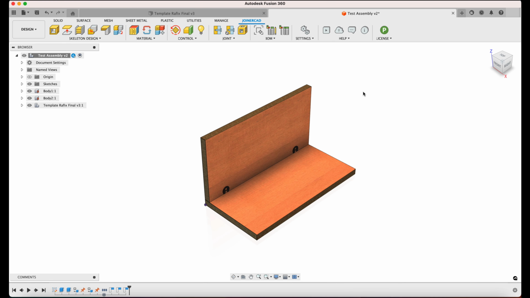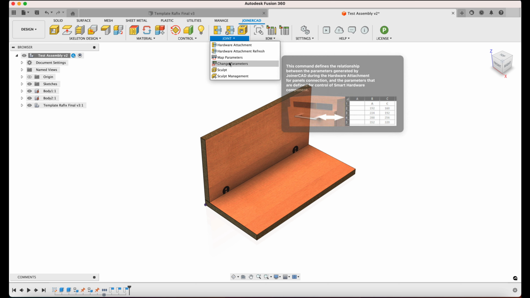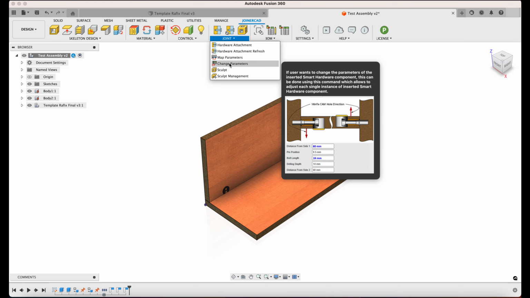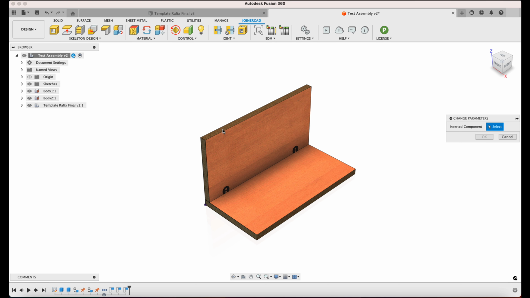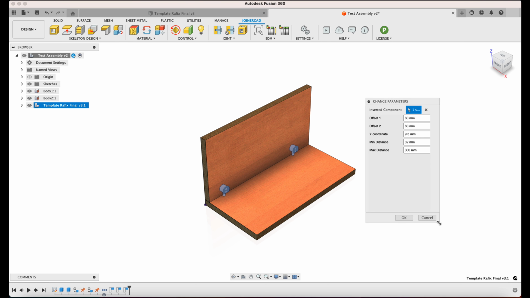I call up the Change Parameters dialog and specify the Smart Hardware component. The system reads the parameters that can be changed so the user can make corrections. That's what I'm doing, changing the distance from the edge. The system updates the calculations and adjusts the placement of the components.